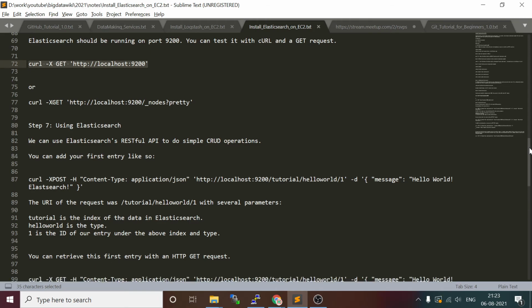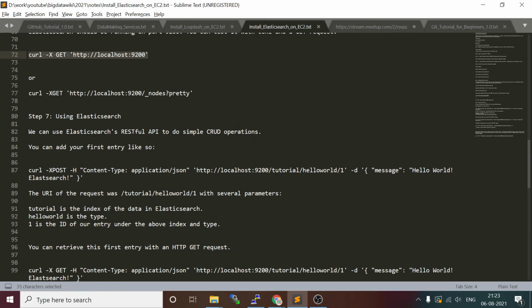Okay, so that's how you can install it. In the next video we'll see how to do some CRUD operations, how we can create an index and query the data, and other things we'll see in the coming videos. So I hope this video is helpful on how to install Elasticsearch on an EC2 instance which has the Ubuntu operating system, and verify whether Elasticsearch is running properly. Okay, thank you so much friends.